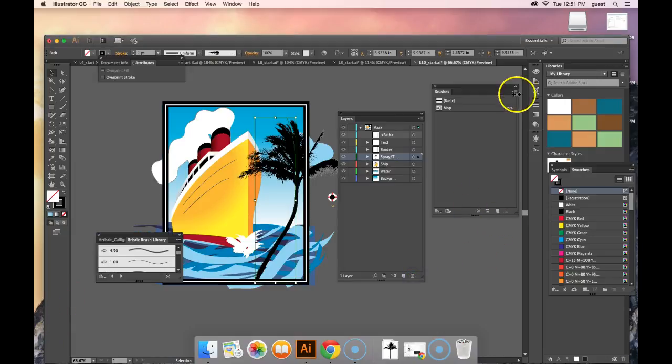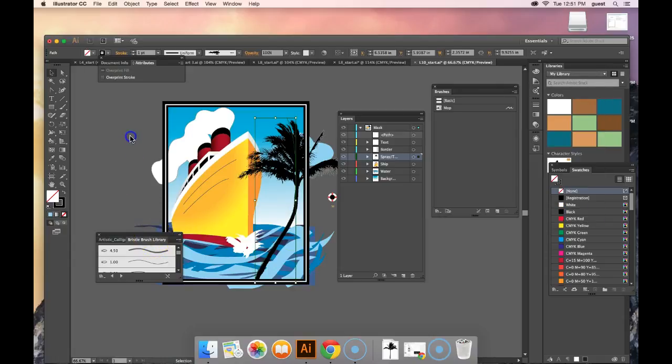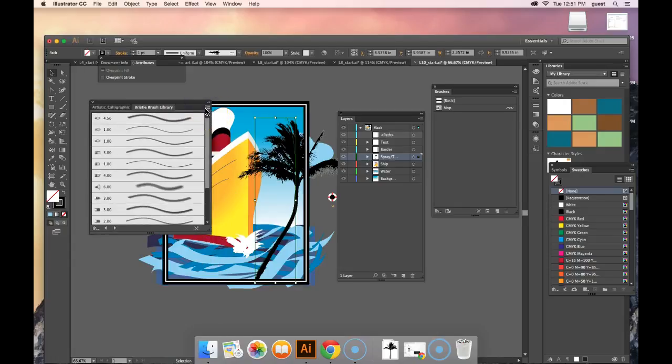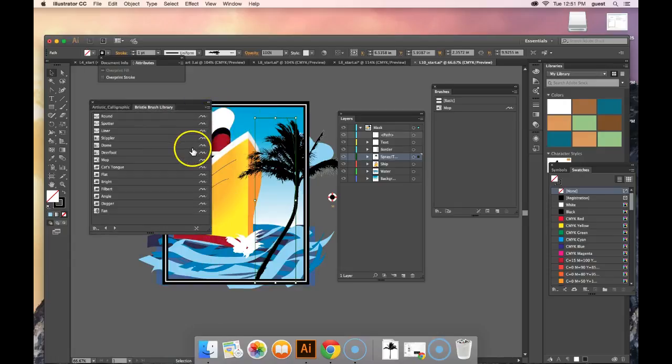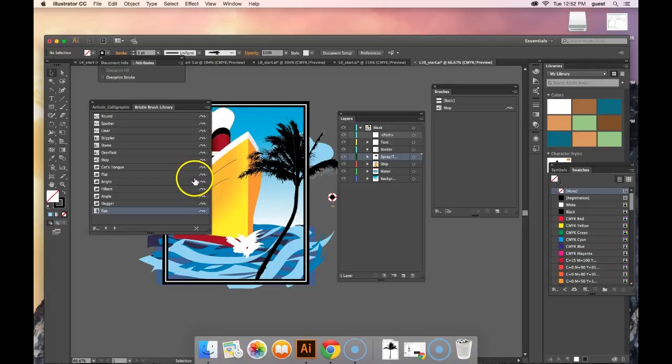Then you're going to want to open up the bristle brush library so that we can select the brush we want to use. We're going to put this into a list view and select the round fan brush. Oh, and before we do that, make sure you deselect. So we get the round fan brush, and we're going to double click on the icon.